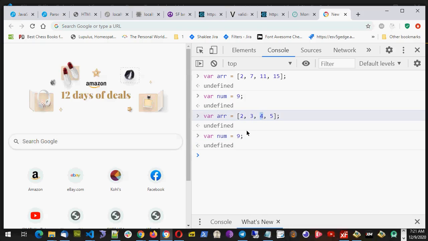I'll check 3 plus 4. Is it equal to 9? No. So I'll move again. 3 plus 5. Is it equal to 9? No. So then I'll go to the 4. I'll check 4 plus 5. Is it equal to 9? Yes. So I'll return the key of this and the key of this one.